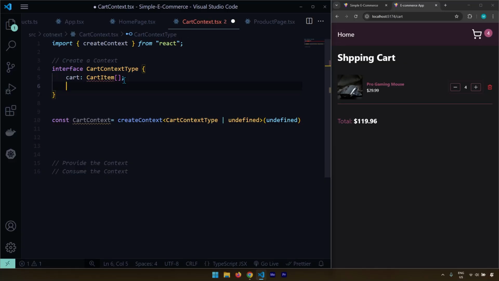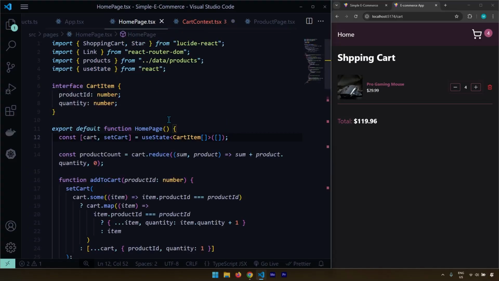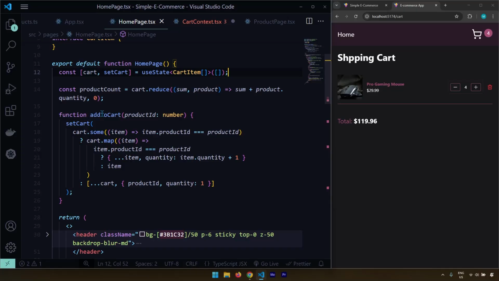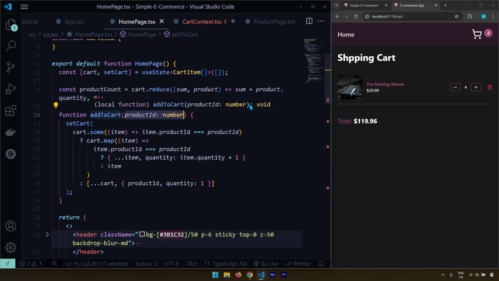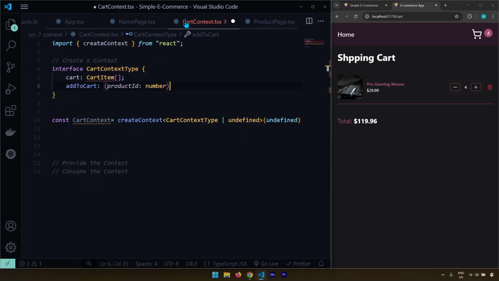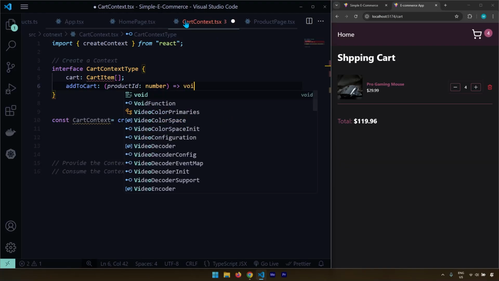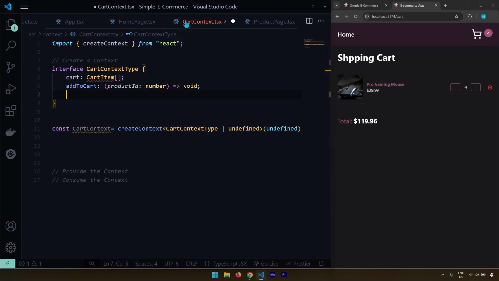And then we have the ability to add something to cart, addToCart. And what is this going to be? This is a function, right? What does the function signature look like? Let's take a look at that. So here it is. We have addToCart. It accepts one parameter or argument, that's productId, which has a type of number. So let's just copy it from here, come right here and put it there. Now, what does this function return? It doesn't return anything. So if you take a look at it, it says void. So in here, I'm just going to say void. There we go. So we created the addToCart.